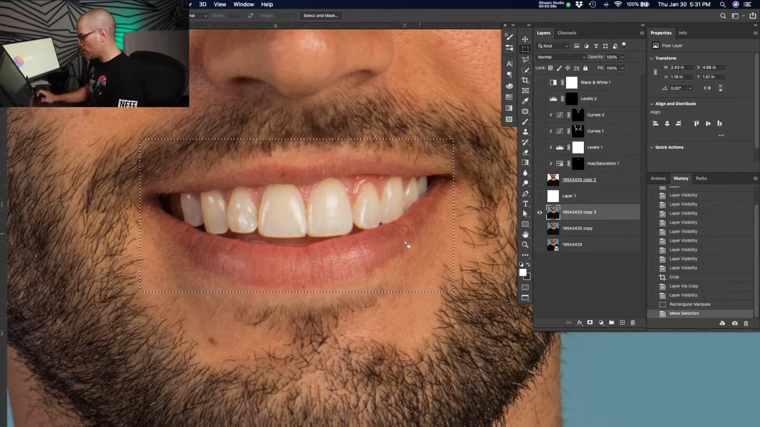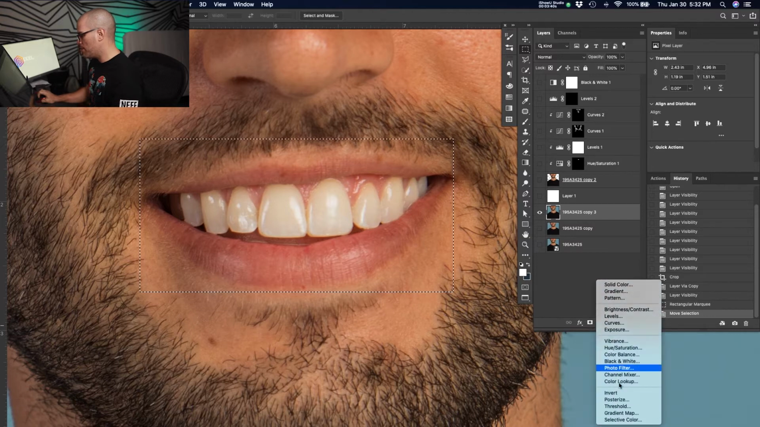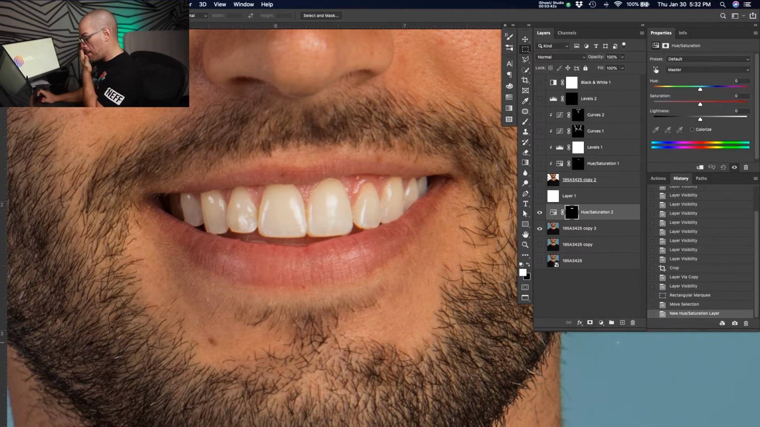So I'm going to make a quick selection with my marquee tool, and based off of the color that I'm going to source, I'm going to use a hue sat layer, and based off of that yellow reddish color, I'm going to pull that color out.